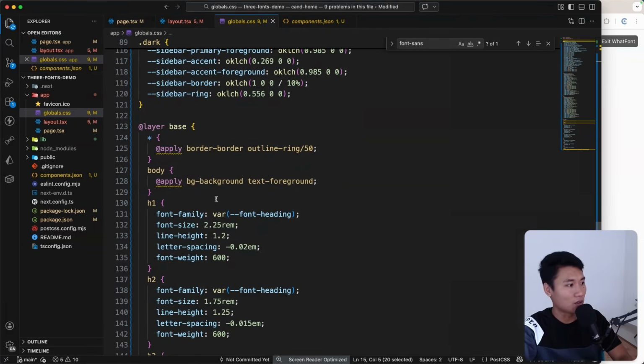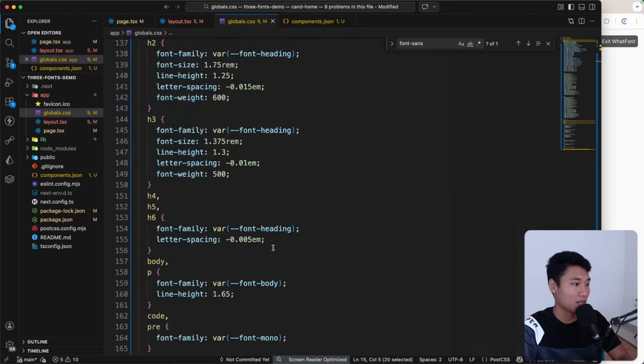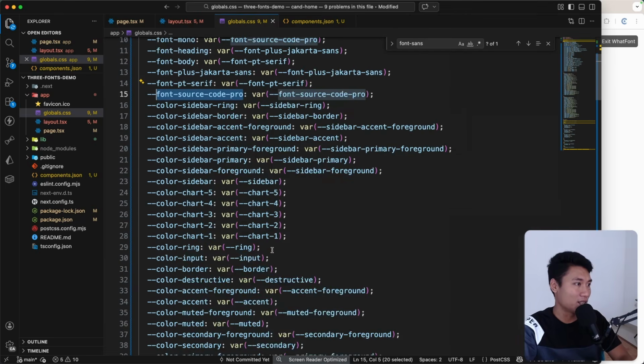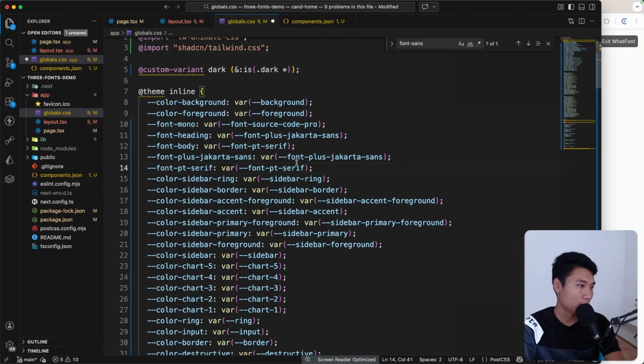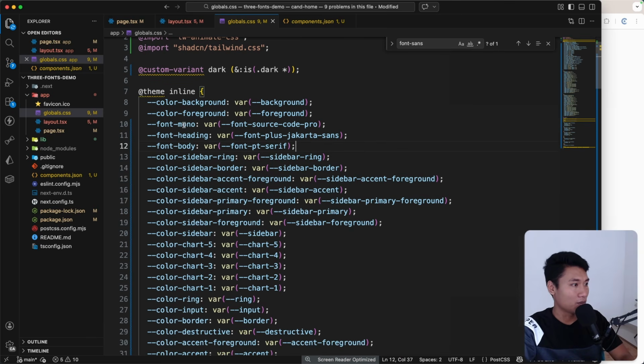What we're using on the layer base is basically font heading and font body and font mono, right? I'm not sure why there is a duplicate in here, like these two variables using the same variable that come from the font Source Code Pro. So I just want to remove that. And this one right here is duplicate as well. And let's take a look. Font body, PT Serif, this one as well. Anyway, we have a mono, heading, and body, right?